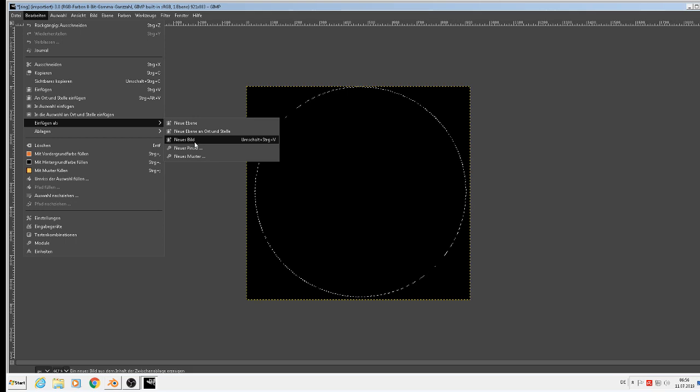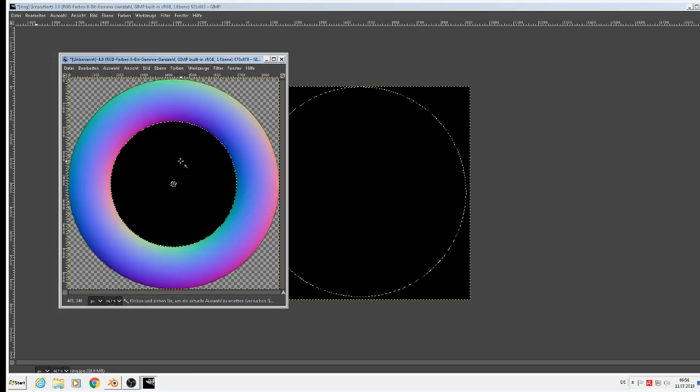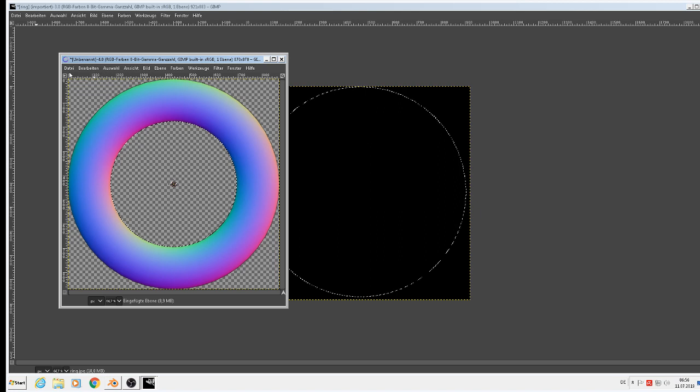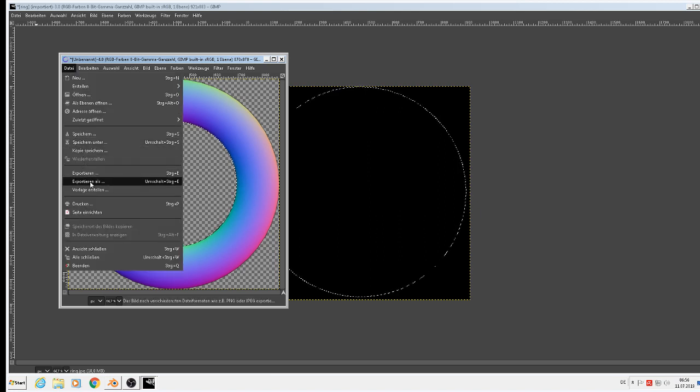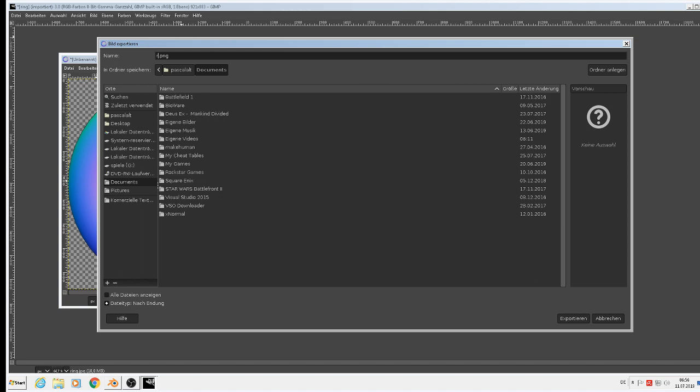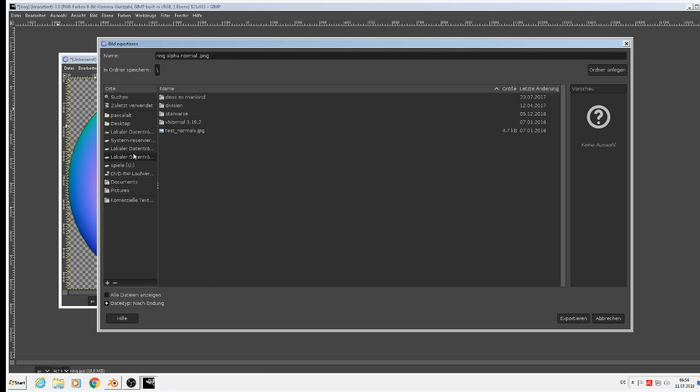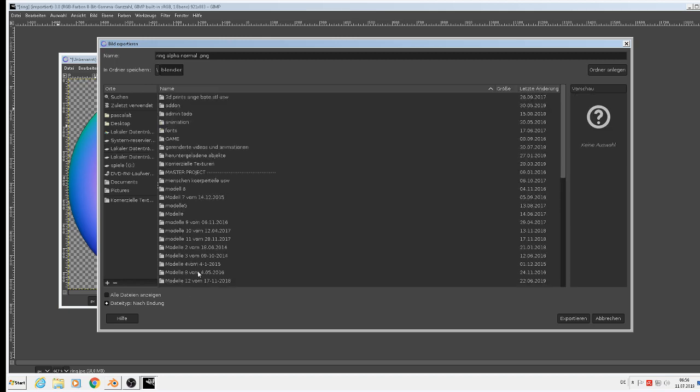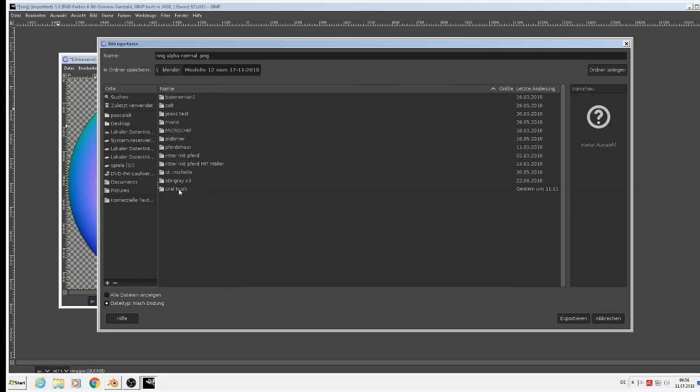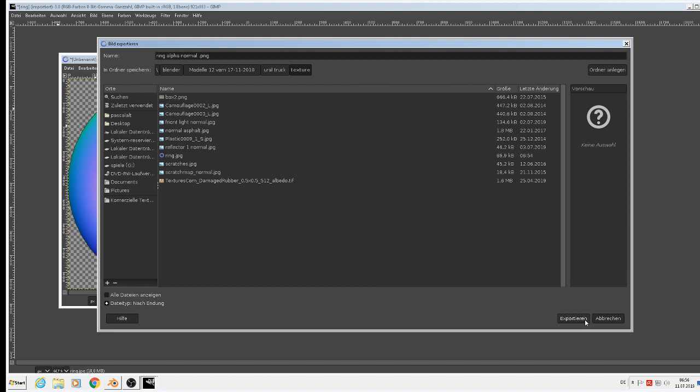put it in as a new picture, then I take the middle and cut that out, and then I can export it as a PNG ring alpha. Ugh, that is normal. That is an alpha normal. Wow. I don't know if that is good, but okay, I save it. Yeah, it's time to stop modeling for today.